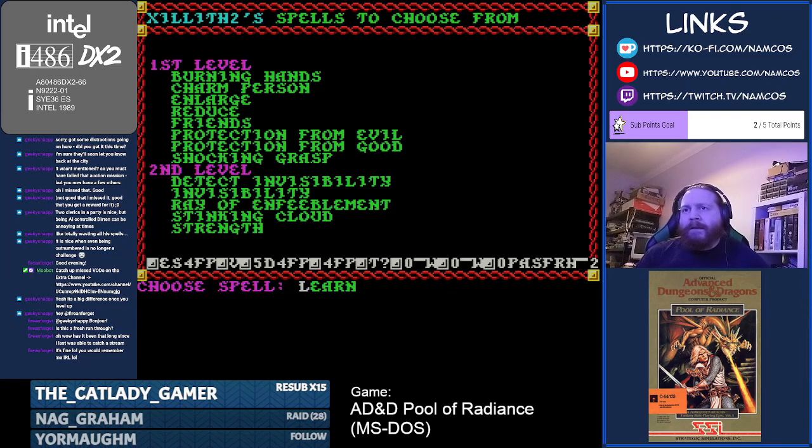Detect Invisibility, Ray of Enfeeblement, Stinking Cloud, or Strength. Please excuse me whilst I have a think about this. Shocking Grasp sounds like a good one. It's a touch spell.